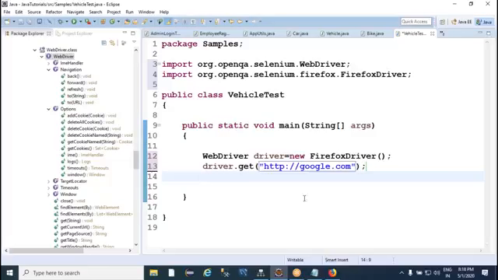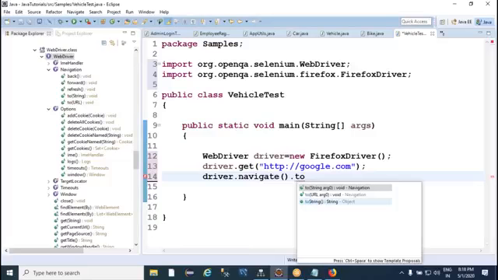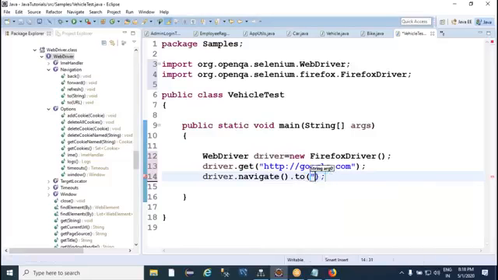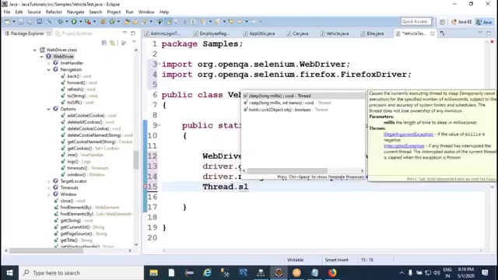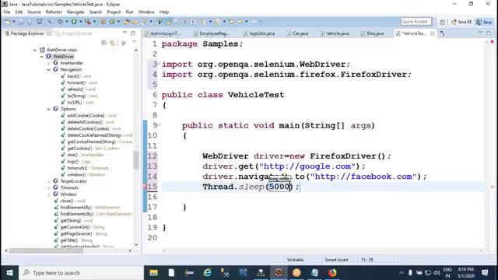Now driver dot, just to understand the concept, navigate to some other URL, say facebook.com. I'm just asking Selenium to wait for some amount of time so that you can observe what is happening. Wait for 2 seconds.